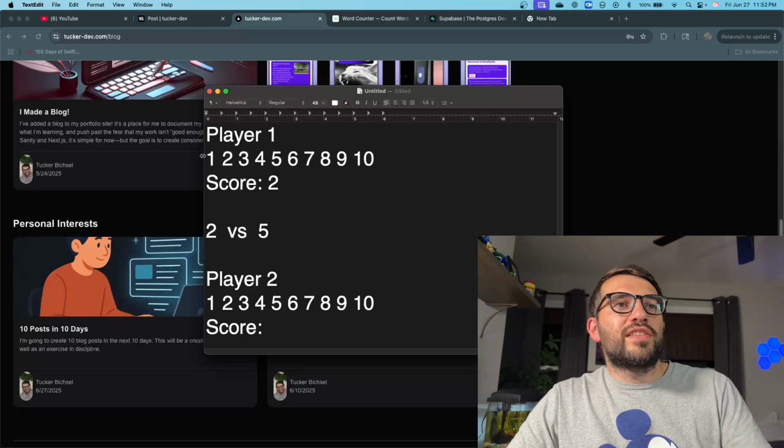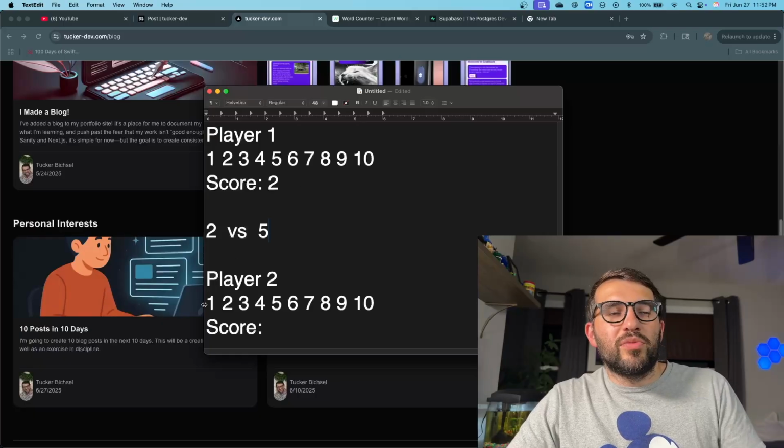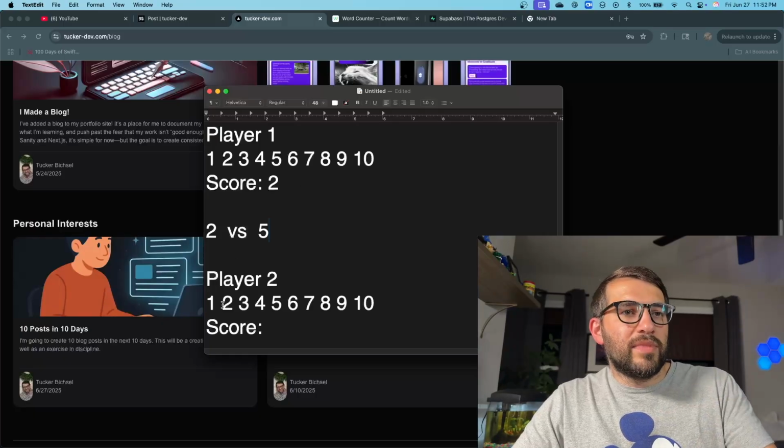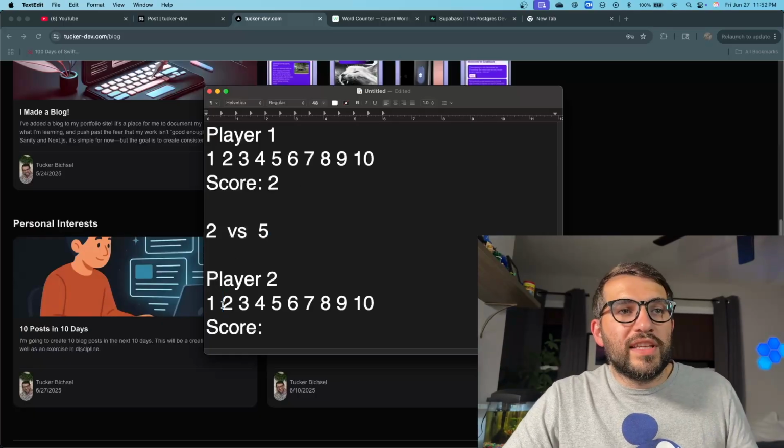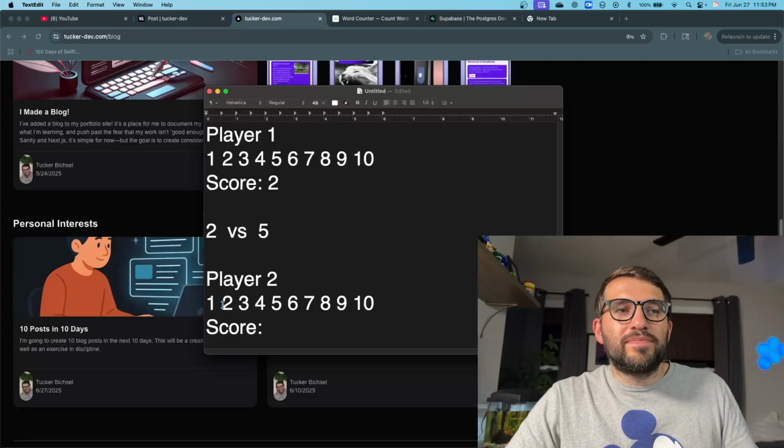Each player gets the numbers 1 through 10, so there'll be 10 rounds for the game, and whoever has the most points at the end of the game is your winner.